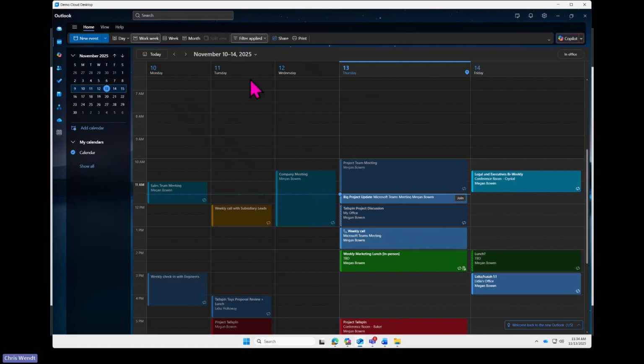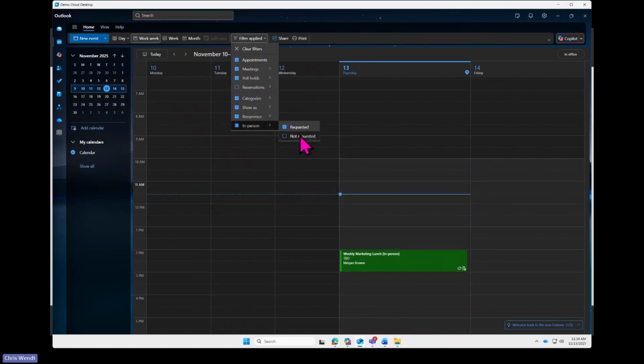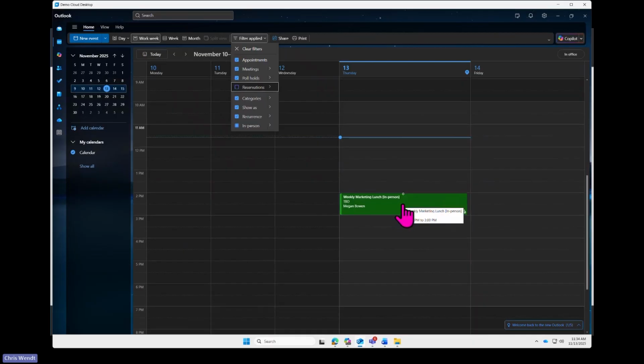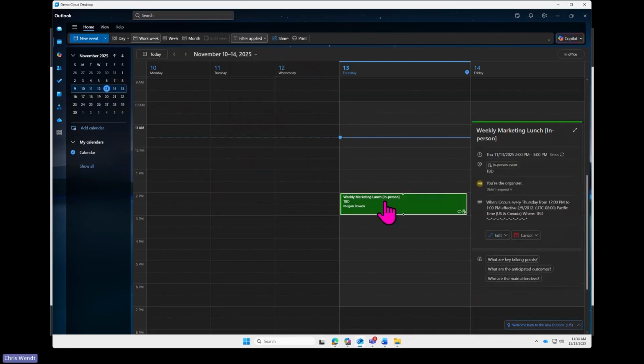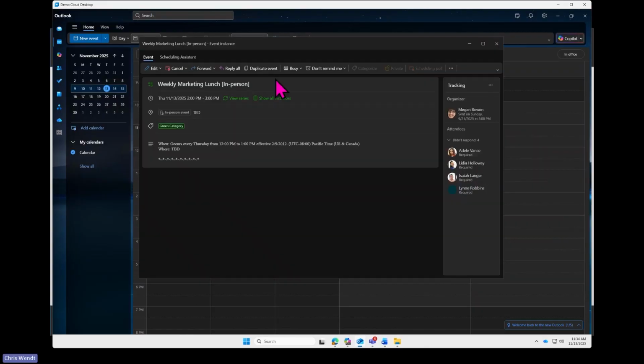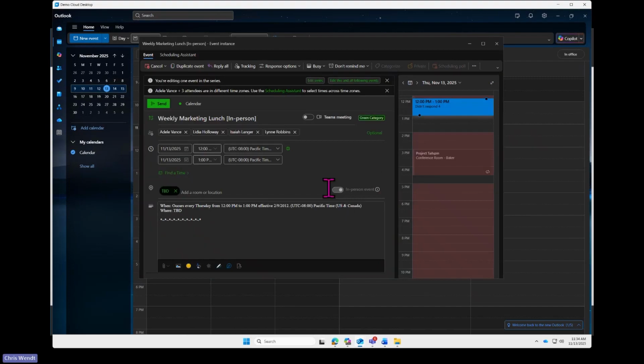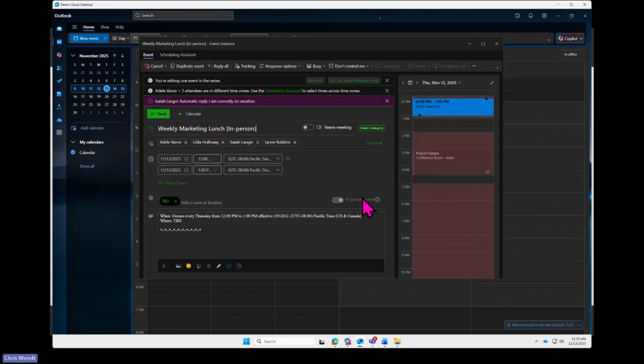Something that is in only new Outlook and Teams calendar is there's now a filter. In my filters up here, I have a couple different options of things that I can turn on and off. Let's say I wanted to see only my meetings where in-person was requested. I can flip that and I can see this is the one meeting where somebody checked the box that said they want this to be in person. If I drill into the meeting, you can see this right here. Turning this on says I want this to be an in-person event.